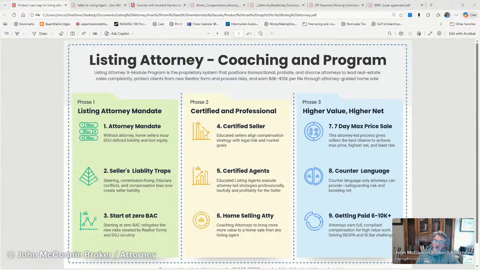All of that's available. But my point is that working with realtors and their forms introduces significant liability. And really, luckily, you're an attorney, so you can mitigate it. You can actually eliminate your liability and mitigate most of the risks your seller incurs when working with realtors.